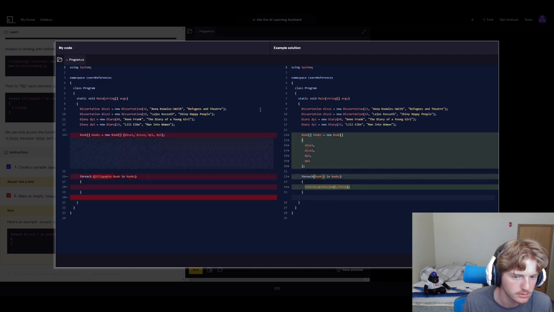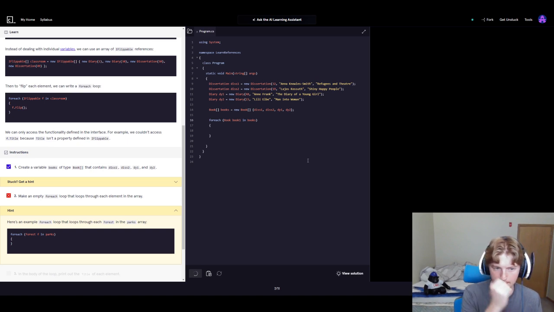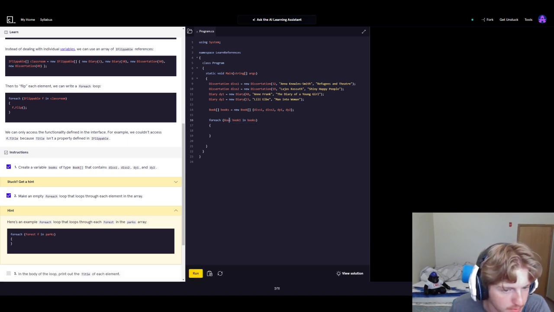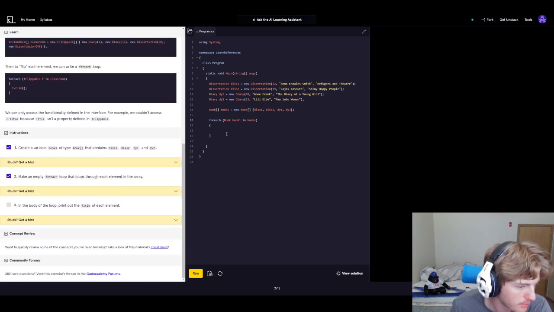Let's take a peek at the solution under the hood here. Doesn't book look weird, guys? That's my question. It doesn't look like a real word. Book is what it looks like. In the body of the loop, print out the title of each element.